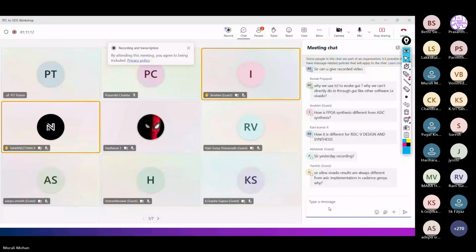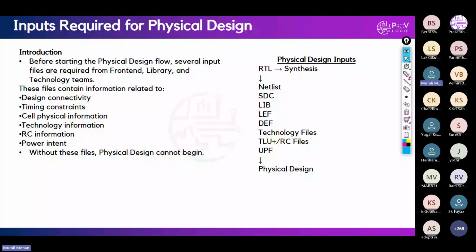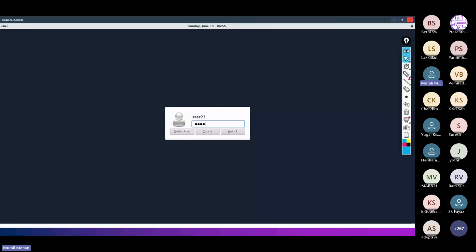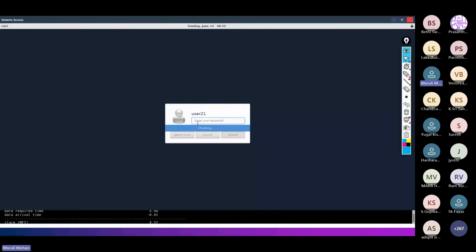Okay, thank you guys. Next, before starting the PD, first of all we want to know the inputs for physical design. Without knowing the inputs for physical design, there is no use. I told you I will show these things, right? I will show the lib file and everything, then you will get more clarity before going to the inputs itself.